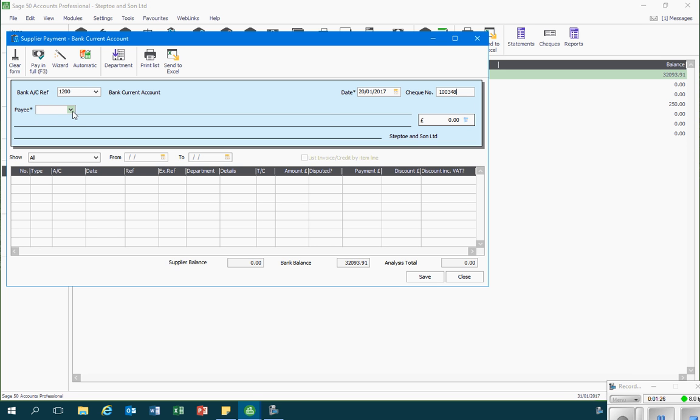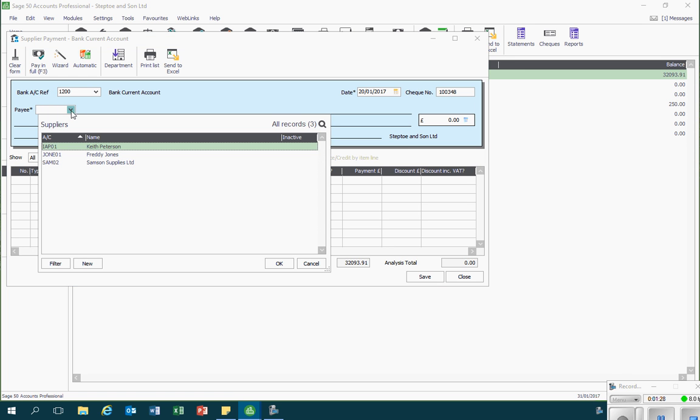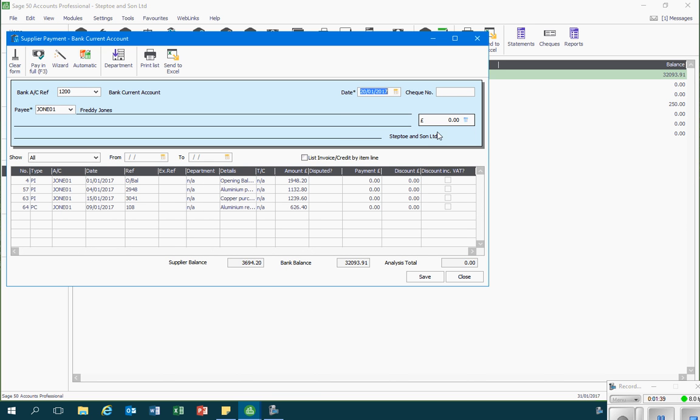can record who the payment is being made to. So I'll use a drop-down list and select the appropriate supplier name. Let's say that it's Freddie Jones and click on OK. I'll now record the amount that's being paid. So this is 2454.60.